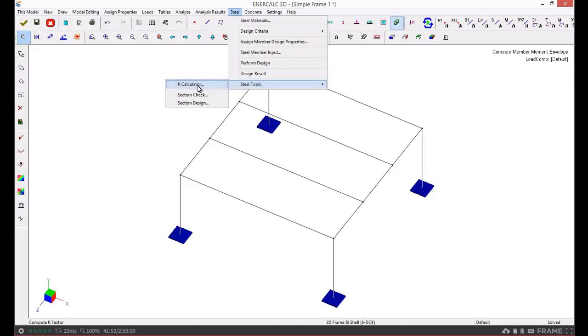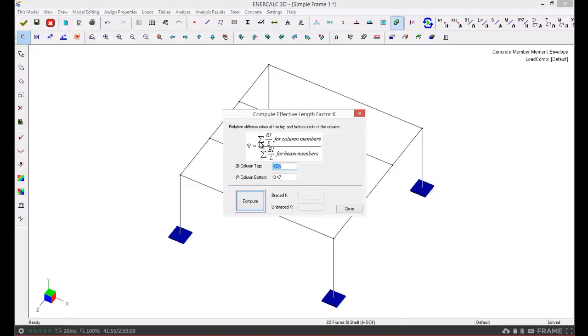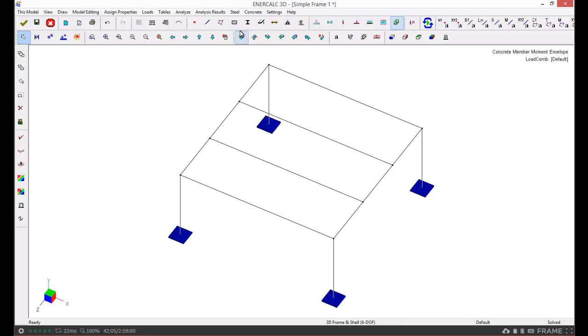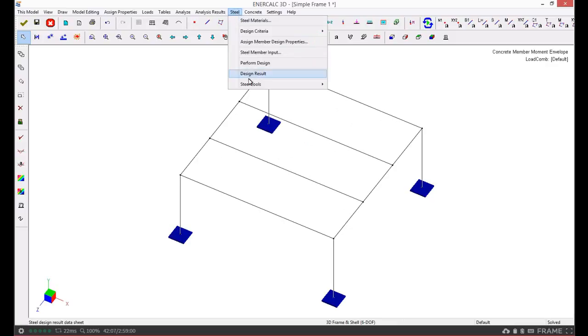One is that there's a K calculator where you can enter psi values for the column top and the column bottom, and then calculate K factors for the braced or unbraced condition. Just a little design utility tool that can be handy. And finally, under Steel Tools, we have Section Check and Section Design.